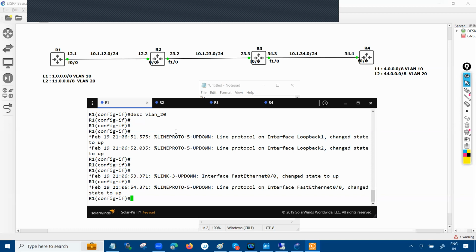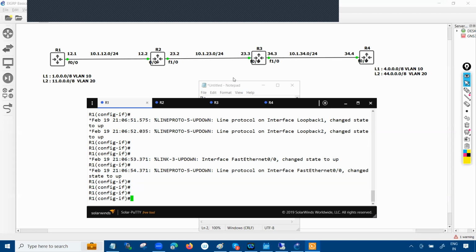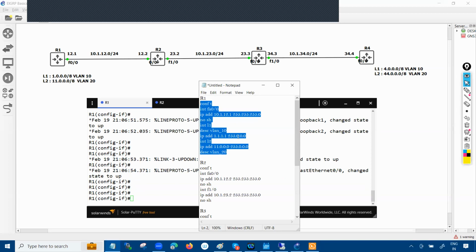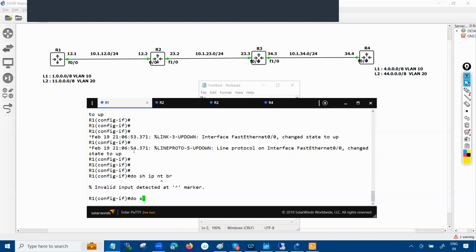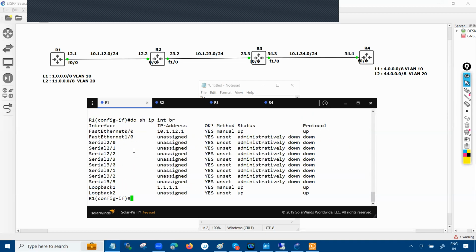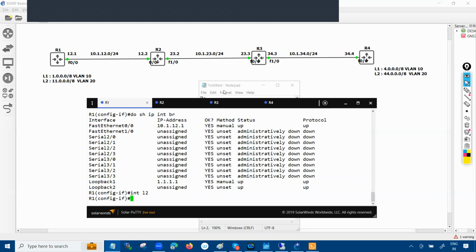So all done. Another one. Okay, I got somewhere a bad subnet mask. There's a bad subnet mask. I don't see it anywhere. Do show IP interface brief. Interface loopback number 2 has a bad subnet mask.